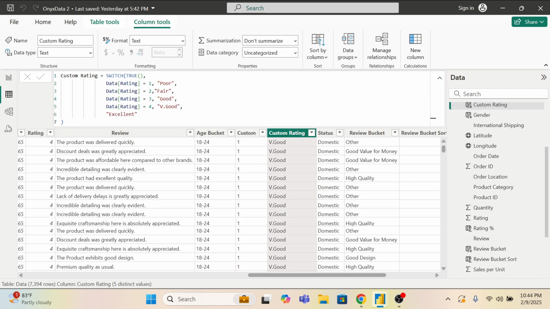You just use a switch function on the rating. If the rating is 1, it should be poor. If it's 2, fair. If it's 3, good. If it's 4, very good. Else, excellent. So I'll just copy this code also.